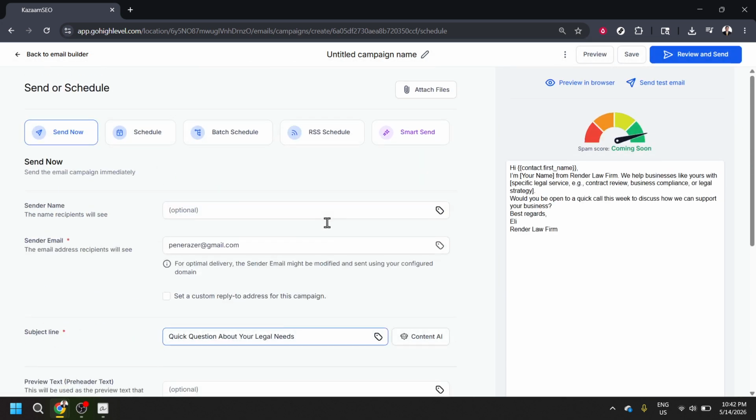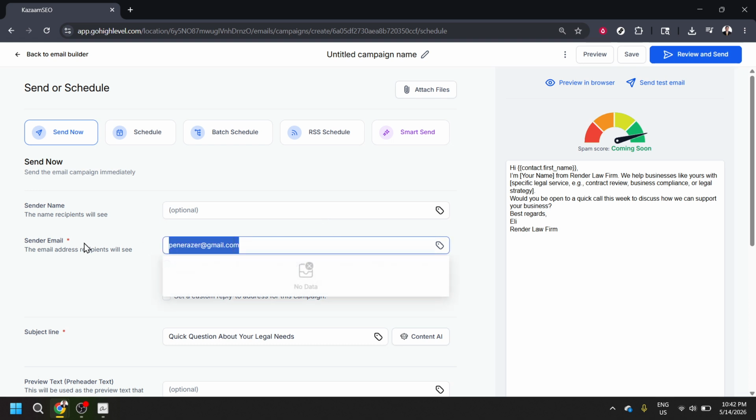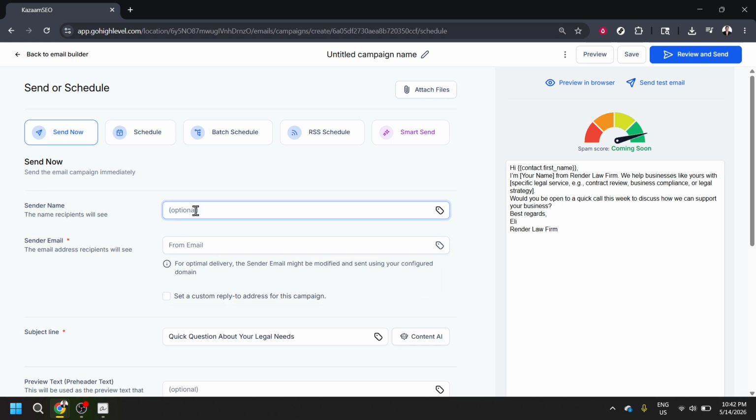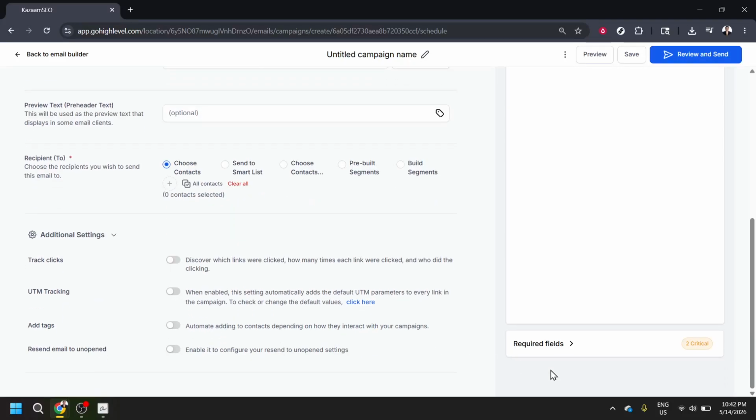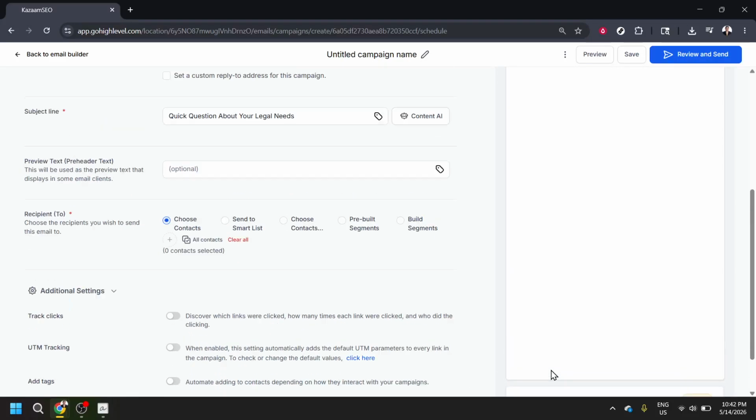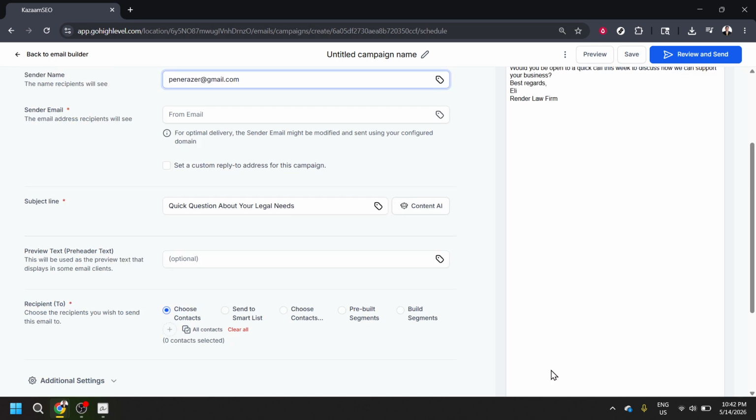A quick recap. Go to Marketing, open emails, create a new campaign from blank using the plain text editor, write a short personalized message, choose to send or schedule, enter your email details and subject line, review, and confirm. Keep it human, keep it simple, and you'll give your cold emails the best chance to be opened and answered.